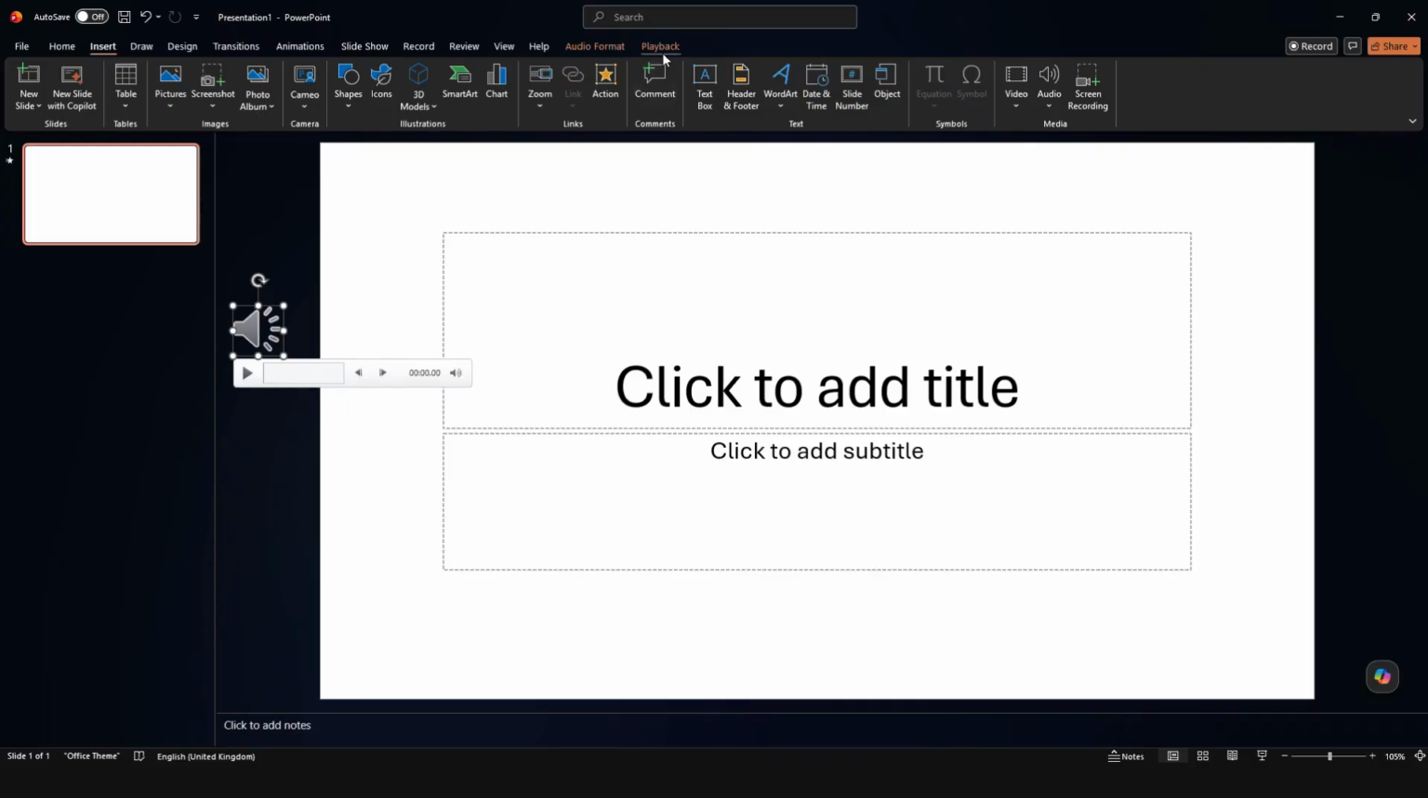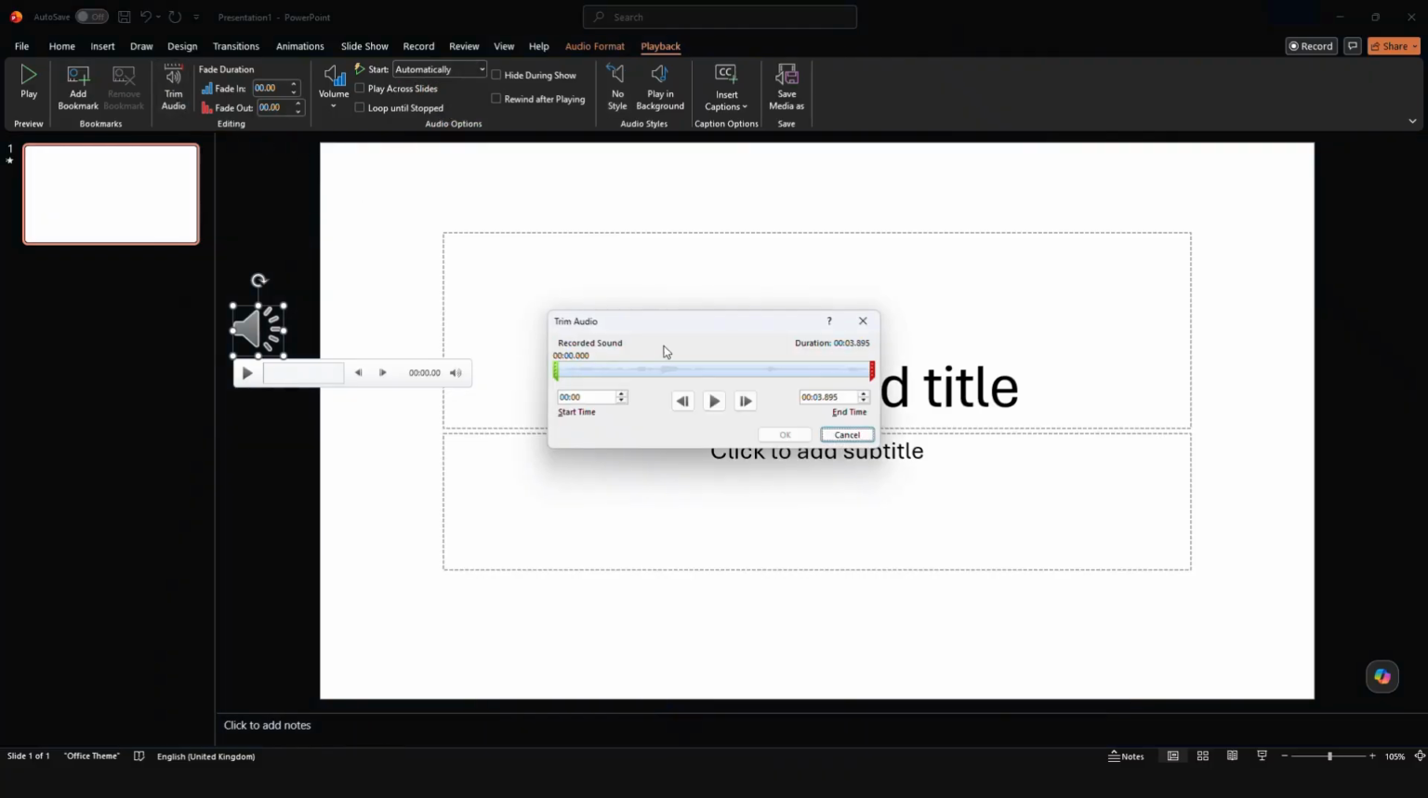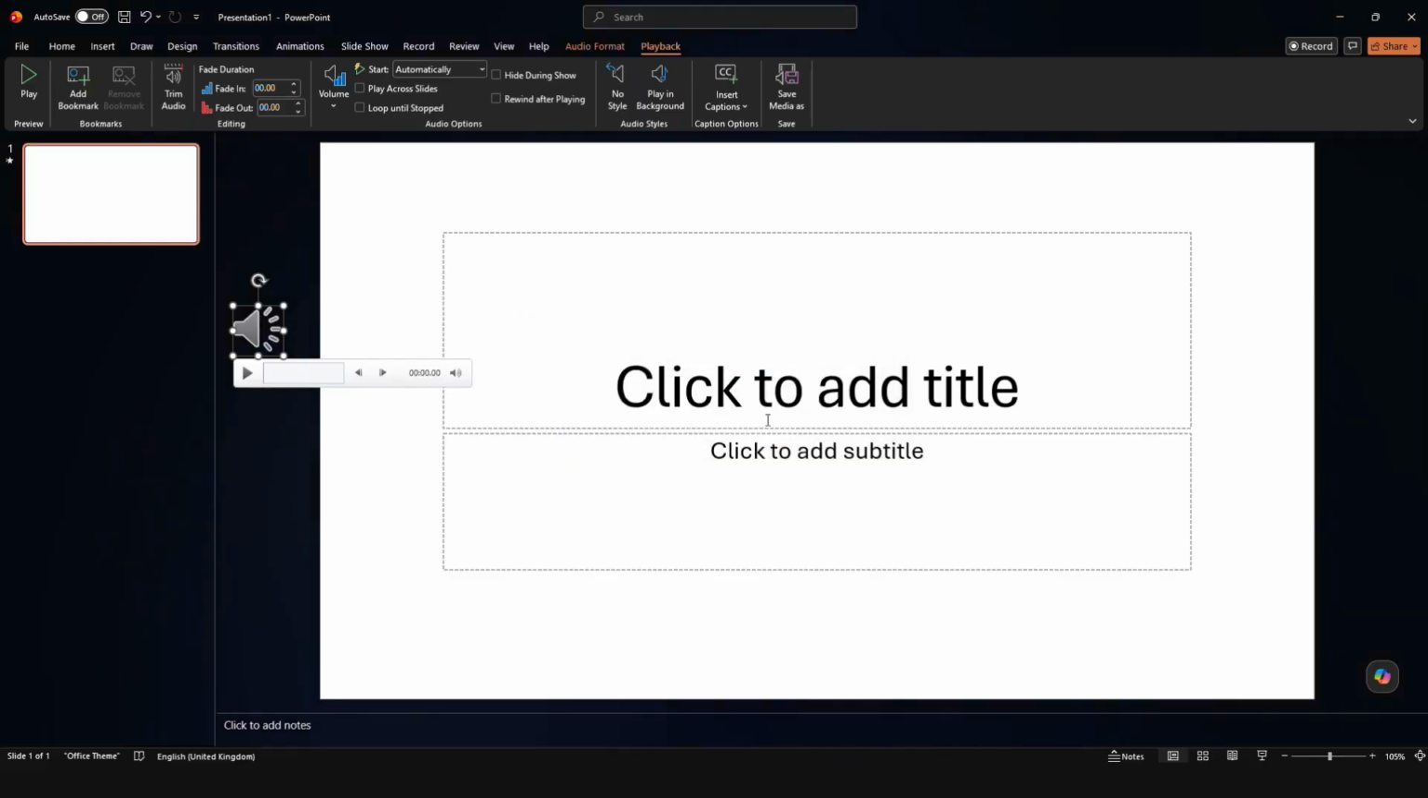And then you can come all the way up to playback. You can trim the audio. You can then play it automatically. If you don't like something, you can shorten it. It starts from 0 as you saw there. And once you're happy, you can hit OK and it will do that.